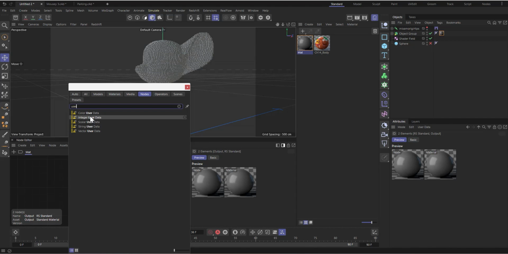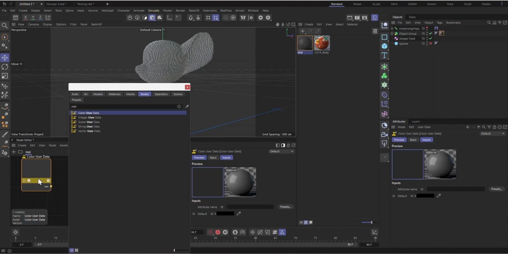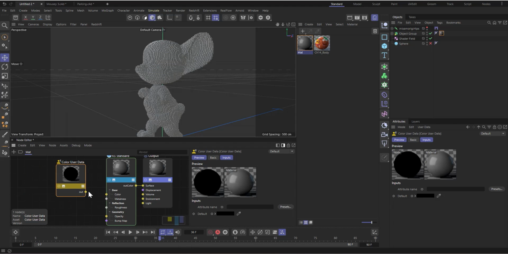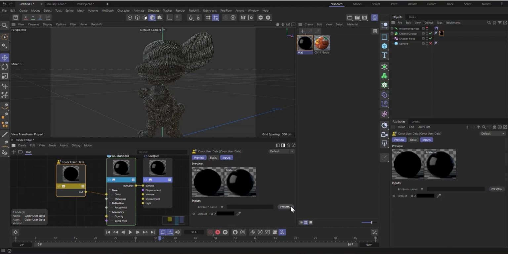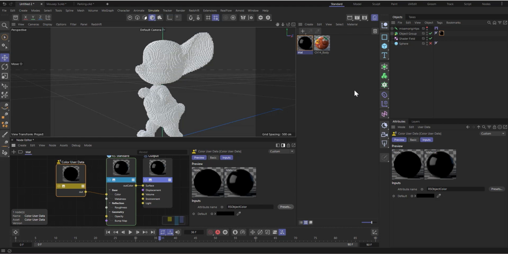Now you have color user data, right? Bring in our color user data and connect it to our color here. Come into the presets, and let's choose object color, right? I think it's object color.